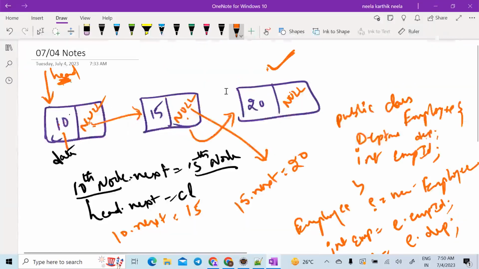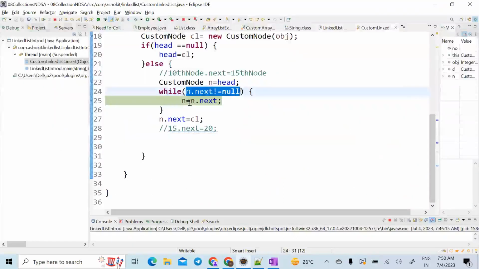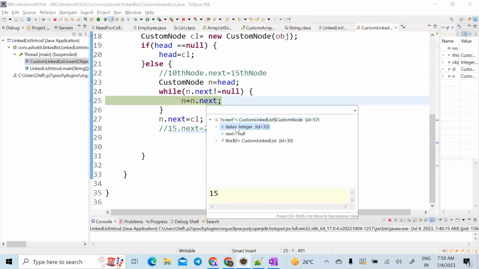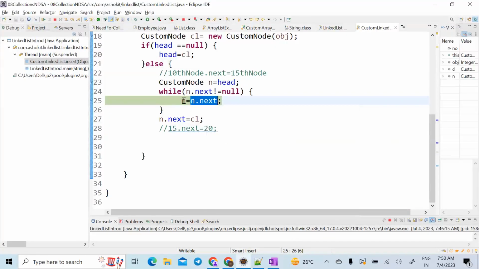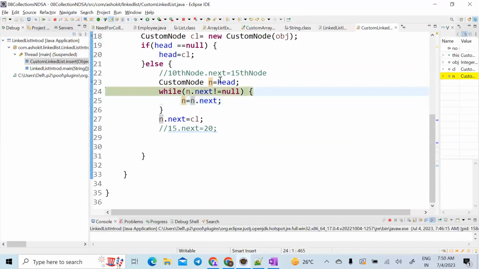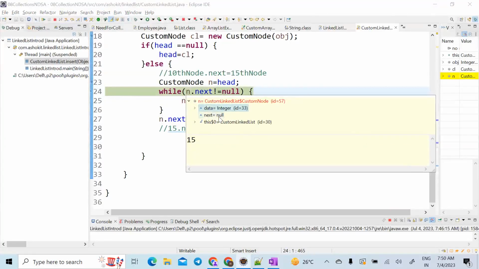So in the first scenario, n is nothing but 10. 10 dot next is null? No. Done. What I'm doing, I'm taking the second variable value, that is n dot next, which is nothing but 15, and reassigning it to n only. The reason for that is, if I do not reassign, can I say the while loop will run forever, correct? Yes or no? If I reassign it, what is the n value? The n value is now 15, correct? Now 15 dot next, is it null? Yes. Now can I say the while loop is broken? Yes, now it will be broken.